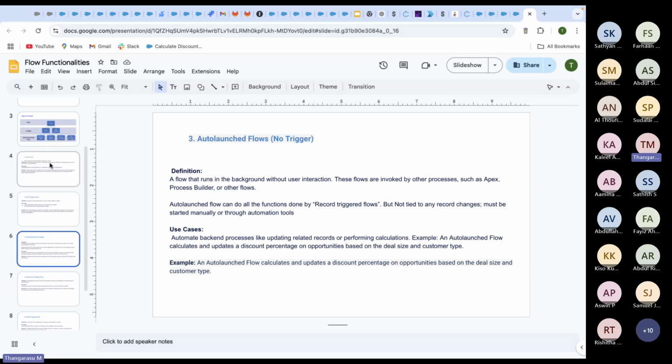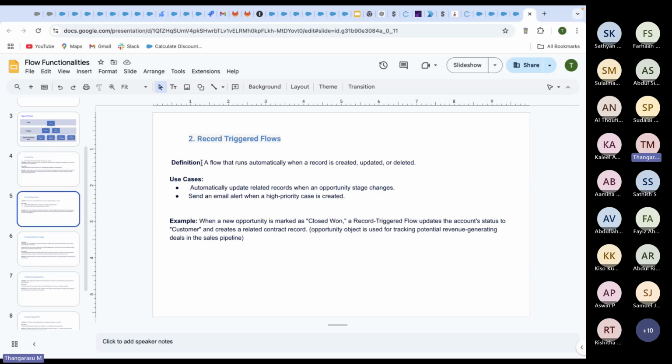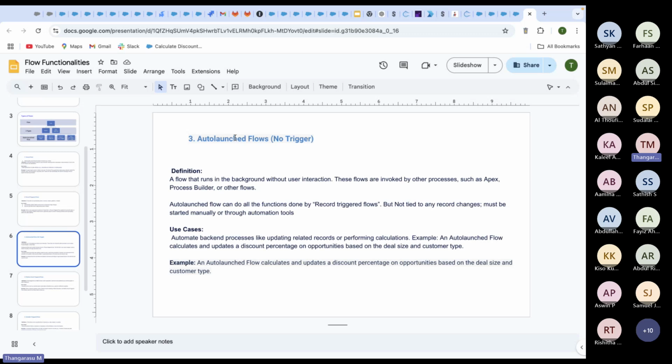The difference between autolaunched flows and record triggered flows is that record triggered flows run based on a record DML operation, whenever a record is created, updated, or deleted. But autolaunched flows will not trigger based on any event. We have to call the flow from other flows or an Apex method. Okay.